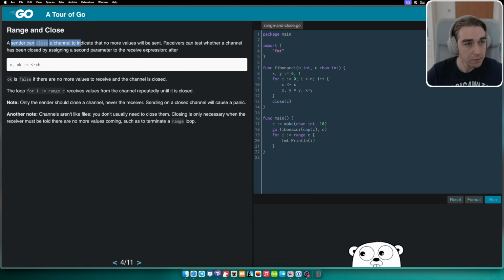A sender can close a channel to indicate that no more values will be sent. Receivers can test whether a channel has been closed by assigning a second parameter to the receive expression. Okay, this ok is false if there are no more values to receive and the channel is closed. The loop for i := range c receives values from the channel repeatedly until it is closed. That's really nice. Only the sender should close the channel, never the receiver. Sending on a closed channel will cause a panic.